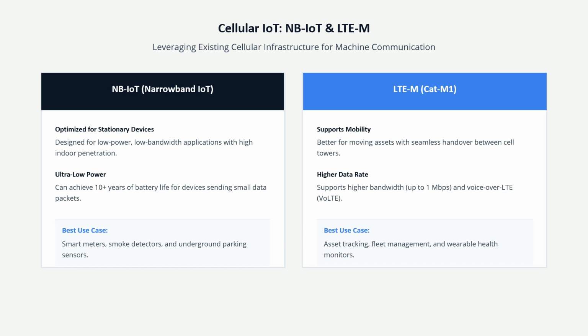Now let's talk about cellular IoT, NB-IoT and LTE-M. These use existing cellular infrastructure. NB-IoT is optimized for stationary devices like smart meters. LTE-M supports mobility and higher data rates, making it suitable for asset tracking and fleet management. When you need wide coverage and mobility, cellular IoT is the solution.